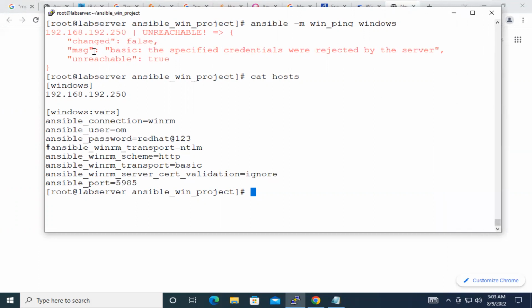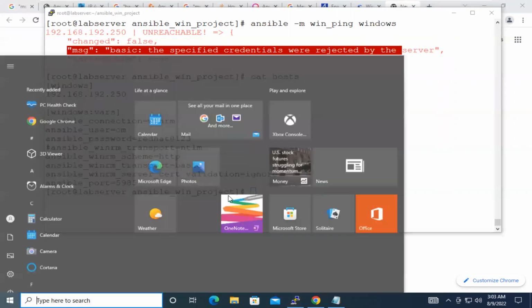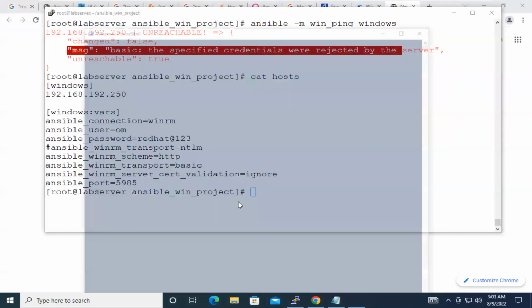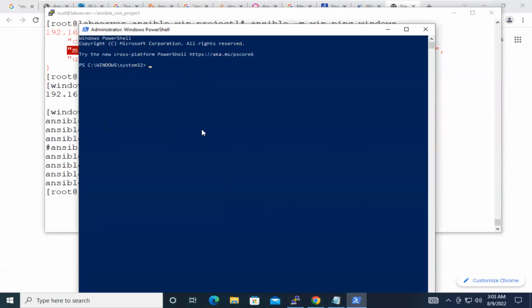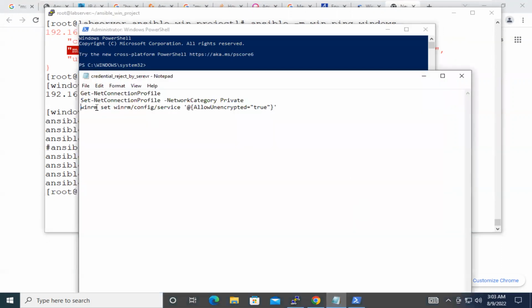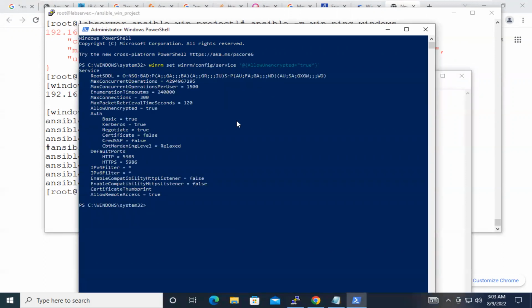Right now I'm getting this issue, and I did the settings on the server side on the Windows host as well. So how to fix this issue here? Let me open PowerShell on Windows with run as administrator. Here I need to run a command to enable it, this command. Let me run this command. Okay, so this issue will be fixed here. Now this issue has been fixed and it is running perfectly.